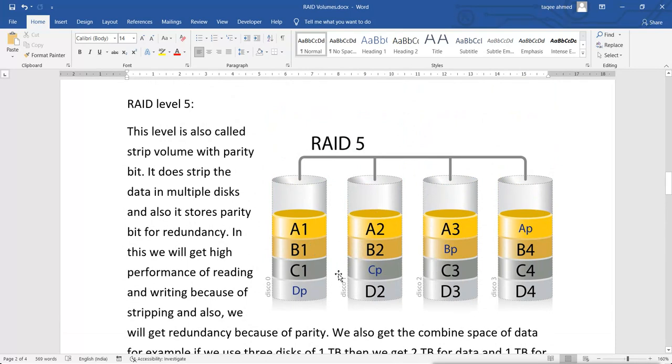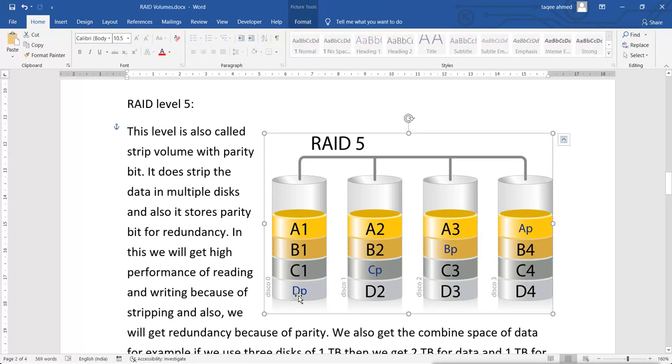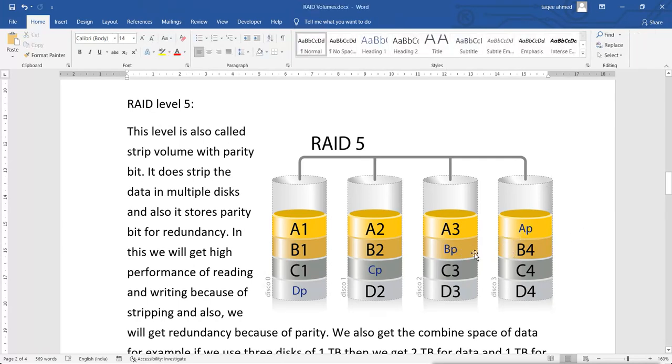In RAID level 5 you can see the parities are stored in every disk of the array, and the data is also stored in every disk of the array. So you can see here the first disk has data and parity, the second disk also has parity, the third disk also has parity, the fourth disk also has parity, and that is why we can still afford two disk failures and still get the data.